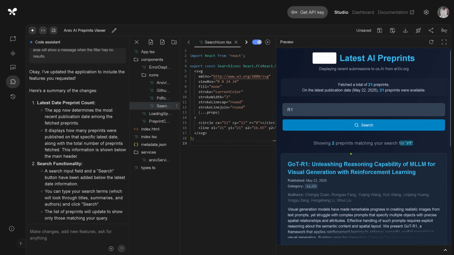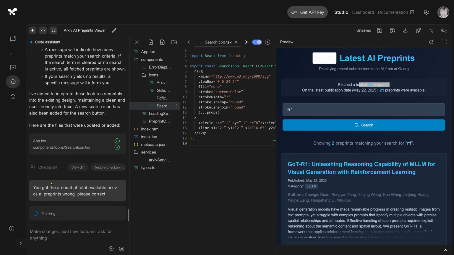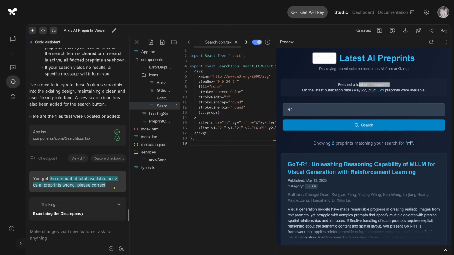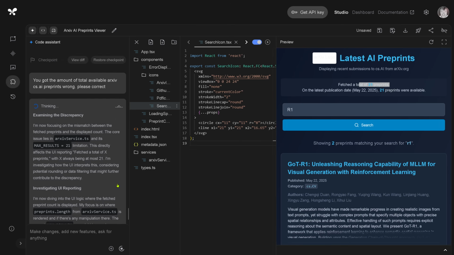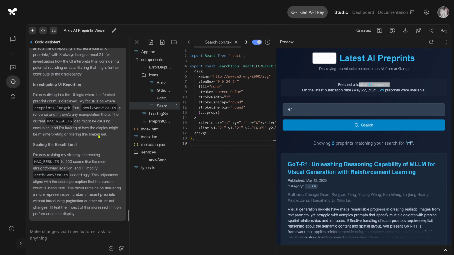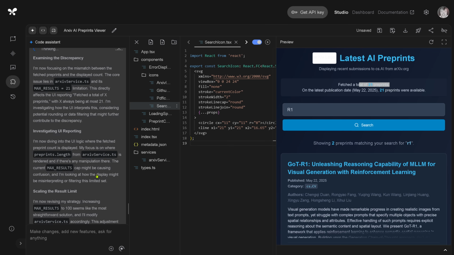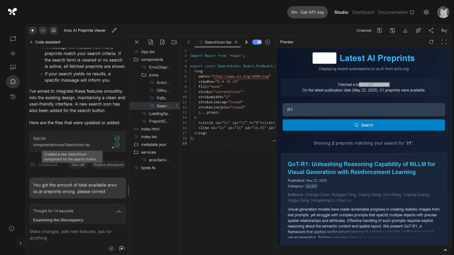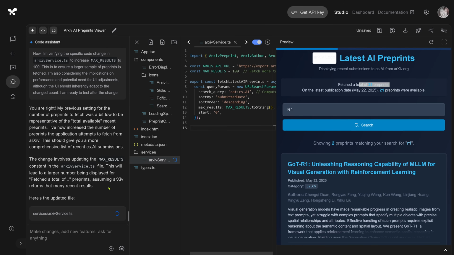So, okay. We do have an operational search, but the amount of total preprints is a little bit off. So let's have another comment here for Gemini. And I say, hey, you got the amount of total archive preprints wrong. Please correct. So we could read here, examining the discrepancy, syncing, scaling, set to 100. Okay, never mind. This is just a demo. I just want to show you how easy it is, whatever you want.